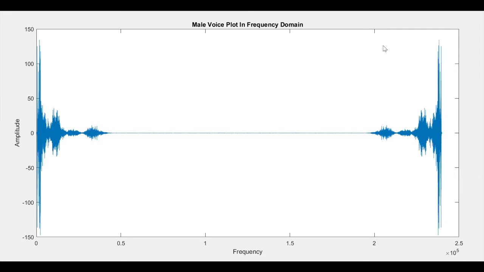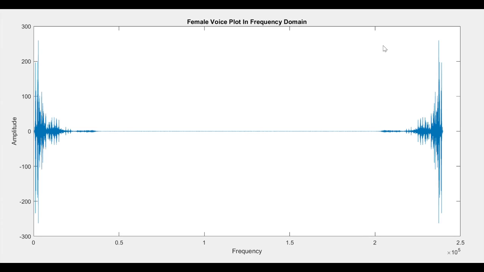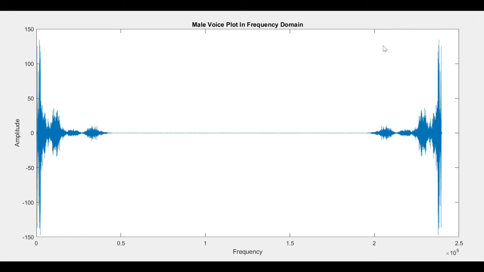Now let's look at the generated plots and try to see what we can infer from it. Now this is the male voice plot in the frequency domain, and this is the female voice plot. From these two graphs, we can notice that even this small signal of 5 seconds is composed of thousands of different frequencies. And as we can see, the stronger frequencies range from 0 to 1 kHz. That's because a typical human voice dominates in this range. All the other frequencies are probably due to the background noise.